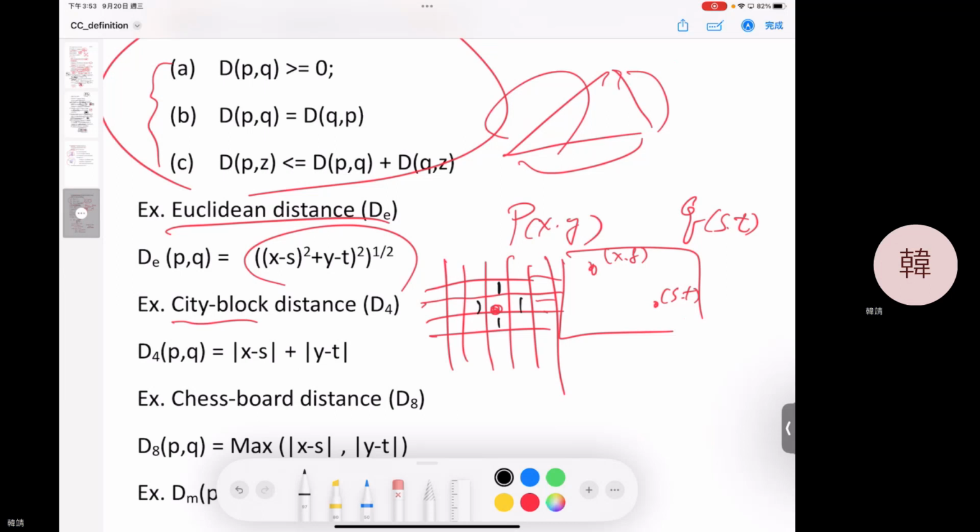This is also 2, this is also 2. How about this one? What's the distance? 2, right? How about this one? Also 2, right? So the 2s will become like this. Now you see the city block there. How about 3, and so on. Okay, so this is the city block, the D4 distance.